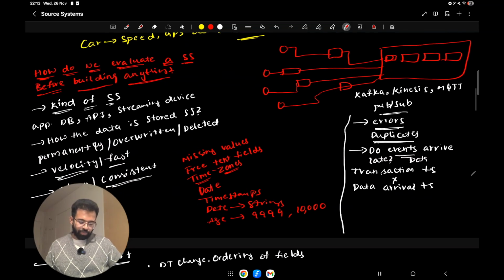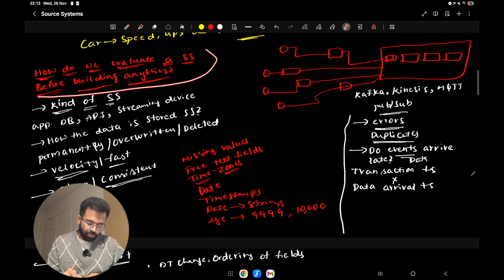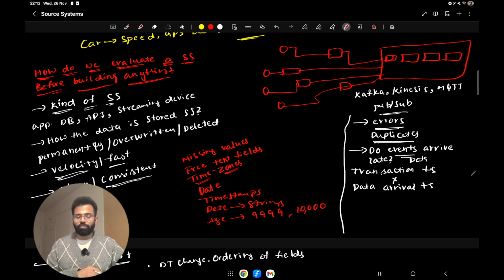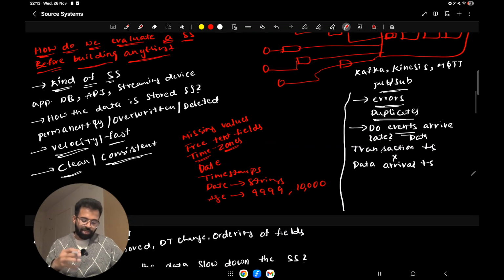And then we talked about the final, most important question of this video: how do we evaluate a source system before building anything? What are the key considerations for that? We summarized that before writing any kind of code or developing anything, we need to understand the following things about the source system. That is, we need to understand the kind of source system, whether it is an application database, an API, or a streaming device.